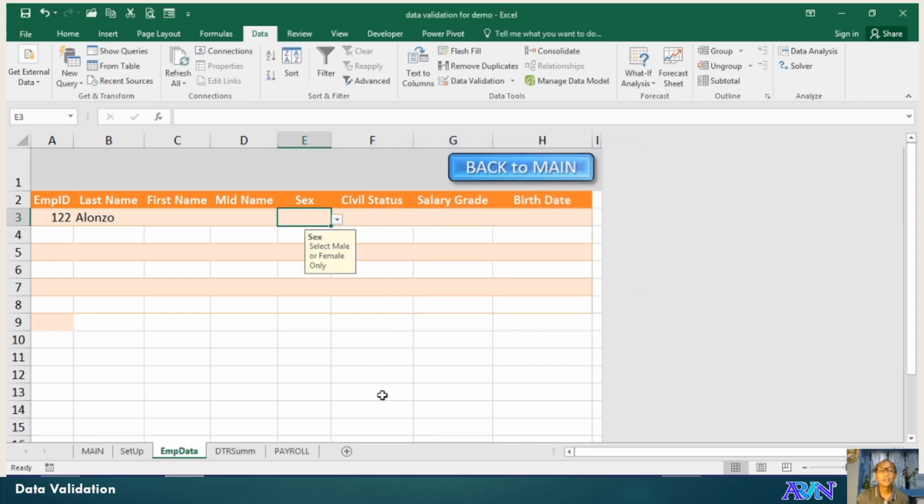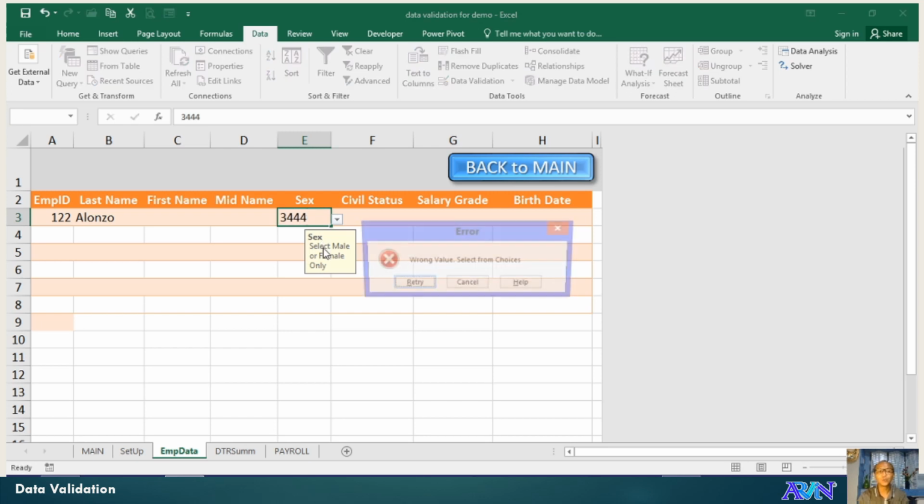Click OK. So what you see now here is the input message. You notice Excel is now giving the user an idea of what to do. Sex, select male or female only. So you already have an idea of what to do. Okay. So here, when you type any value, it will no longer be accepted. And the error alert that we have set will be displayed.